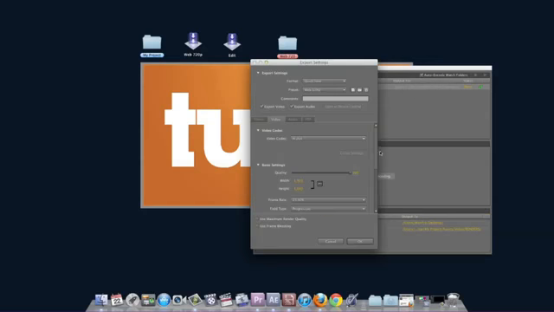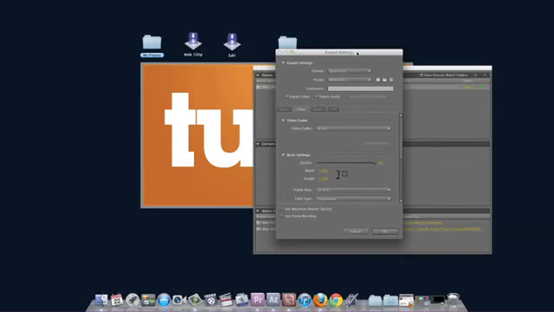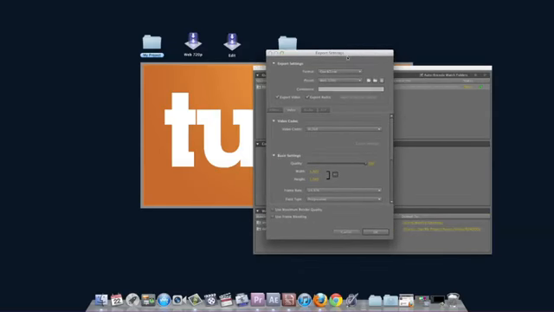Just to note also, since I showed you in Compressor, you can also save presets and also import them. So if a friend exports a preset and gives it to you, so if you're not as good at creating the exact settings, or you get something from off the web, you can just as well import settings into Adobe Media Encoder, just like Compressor.